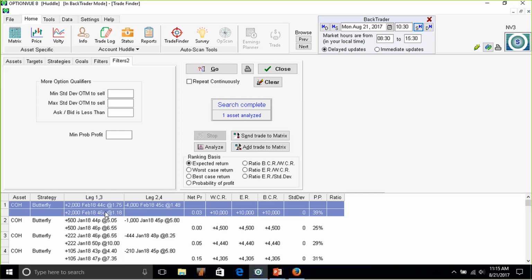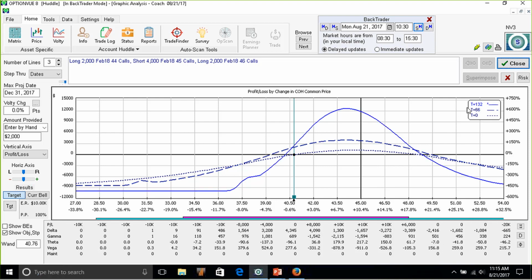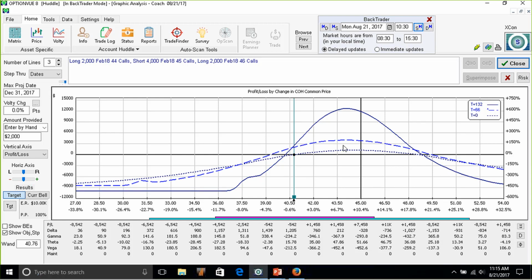So here we go. It found a Feb butterfly. This is not a surprise. Now remember, there's no slippage. Look at this, 2,000 contracts, really? Because if I hit Analyze now, here are the results. Here's the target right up here, okay? And it's taking us out to T plus 132. But the expected return as of that date in the future is going to be $10,000.